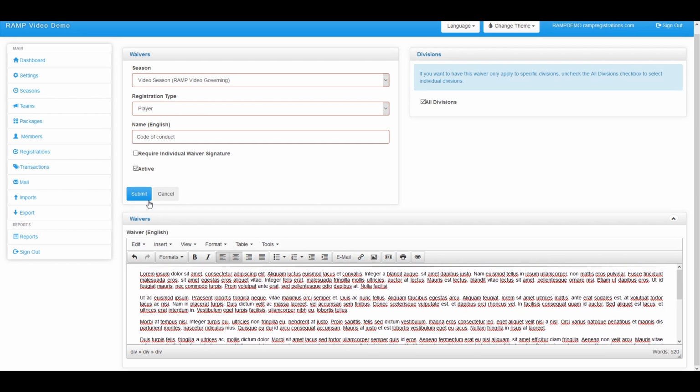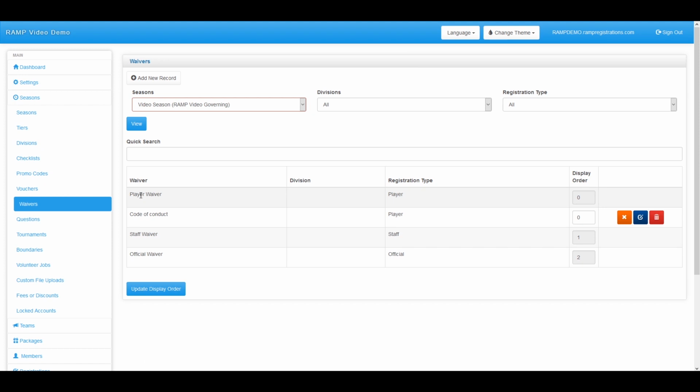Once we're happy with that, we can hit submit and submit this waiver. This waiver has now been added to the player waivers. We have the ability to edit it, deactivate, and delete it. You may notice that you do not have that ability for the governing body waivers. Those waivers under the governing body season cannot be edited by you because they are provided by your governing body.